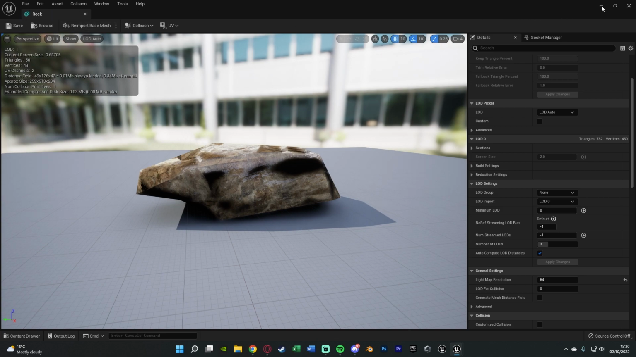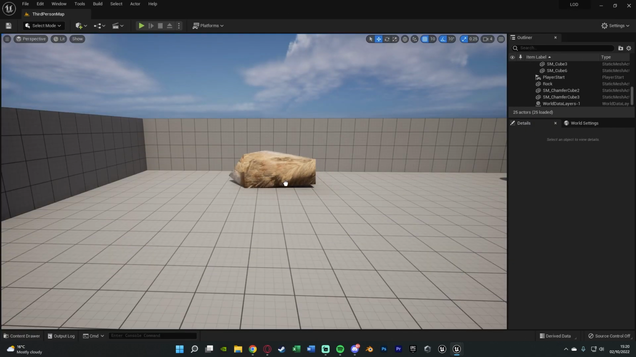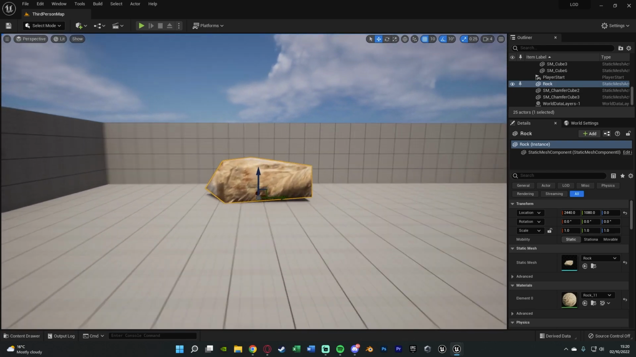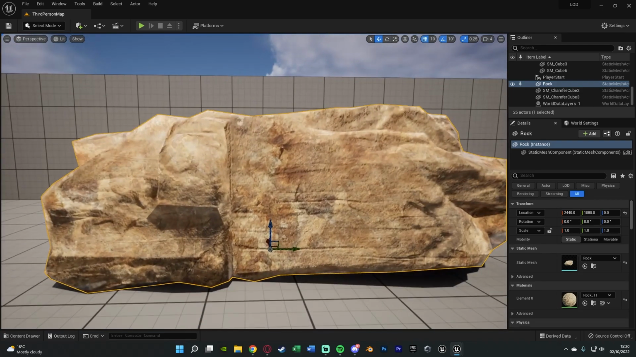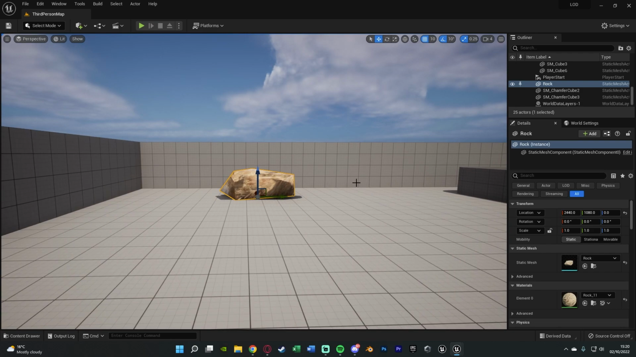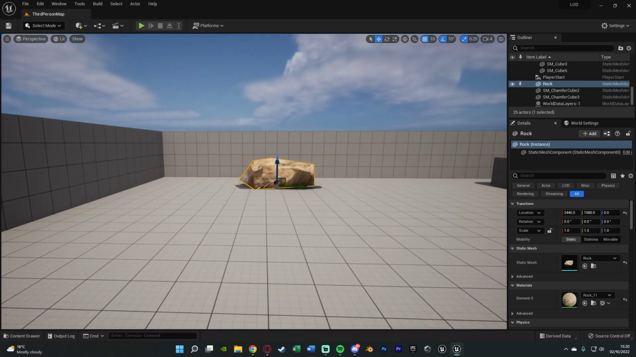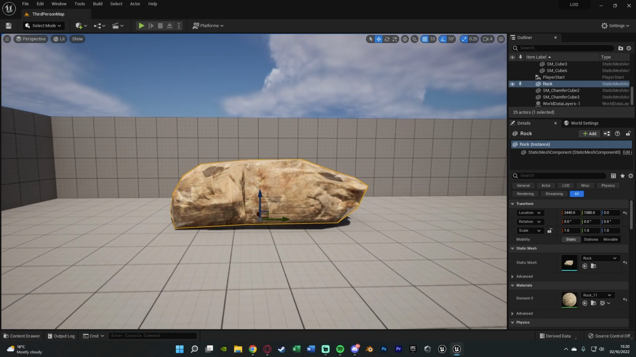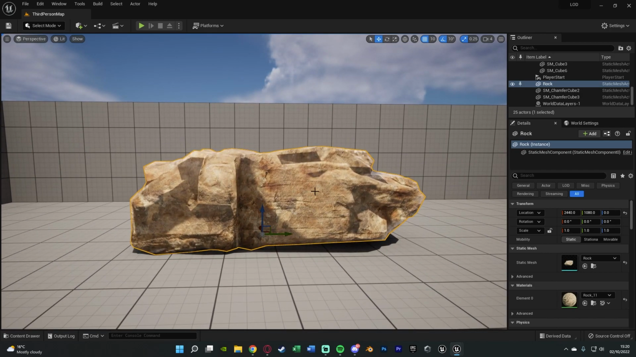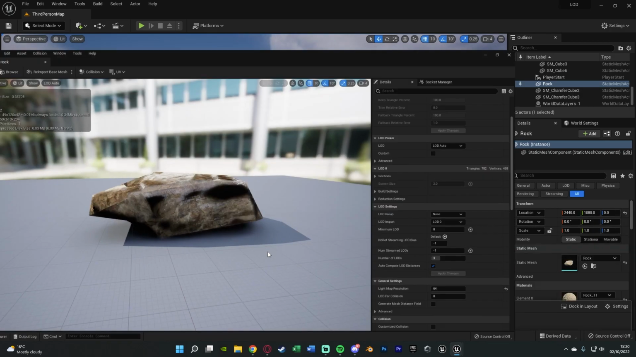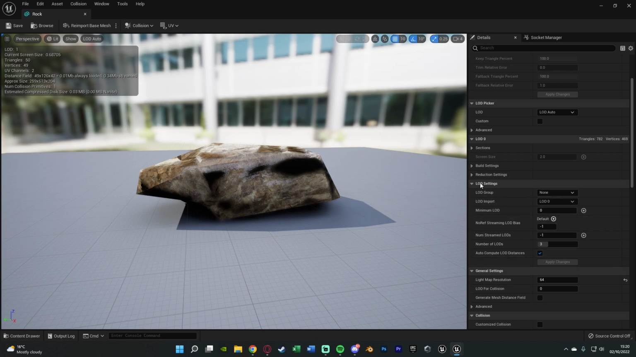If we save it, what we can do is drag this into our level, and you'll notice as we get further away and closer to it, it's already automatically going to be choosing the LODs for us. However, this isn't really how I want it, because you'll notice it's going to have really bad detail until we get really close to it, which is not what I want at all. So what we're going to do is open it back up, and you'll notice under the LOD settings, we have auto compute LOD distances. I'm going to untick that, as I want to do it manually myself.